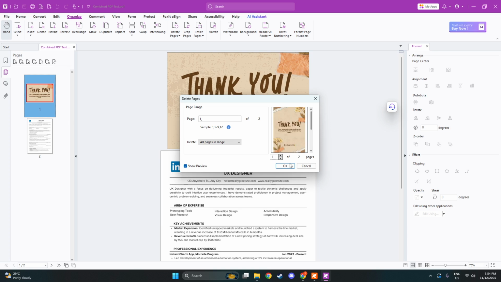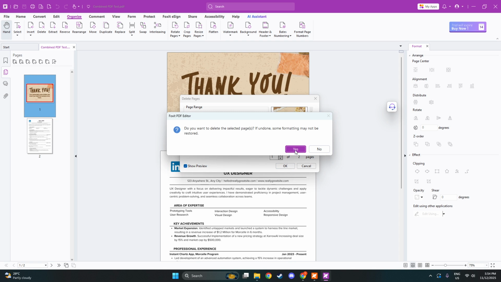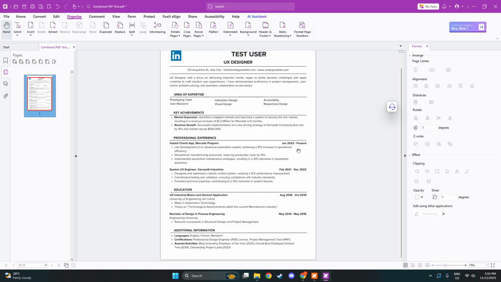And there you have it. Those pages will now be removed from your PDF file. Take a moment to save your changes to ensure everything is up to date. Deleting pages in Foxit is a straightforward task once you know how, and it can really help in keeping your documents neat and tidy.